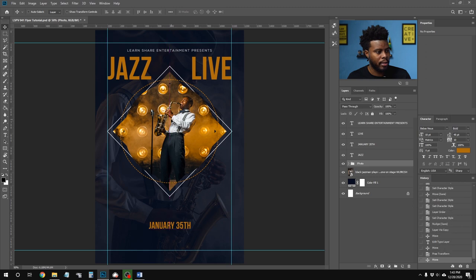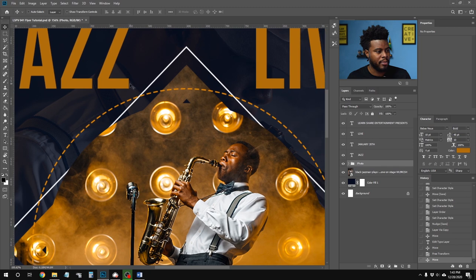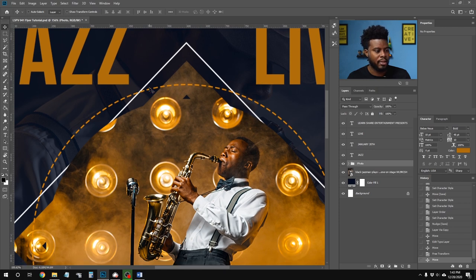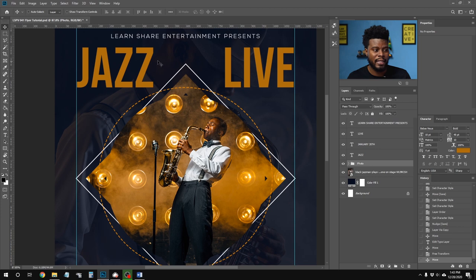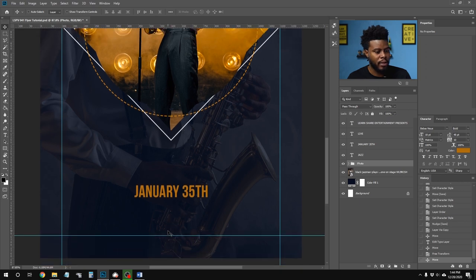That's fine, right? What do you think? The reason why this space right here seems larger than this one is because of the style or the form of the letters. L here is different from the Z here, right? That's why it will look like it's not centered, but it is centered. All right, let me zoom in and then let me move the January up.